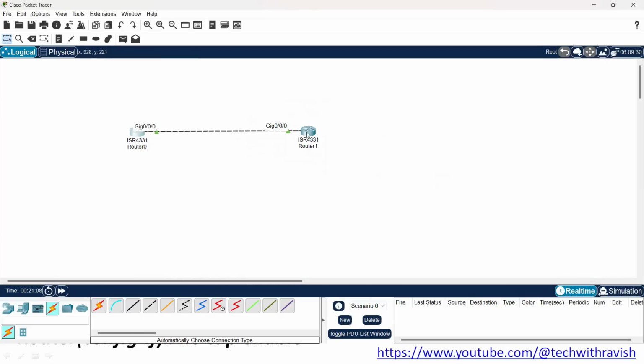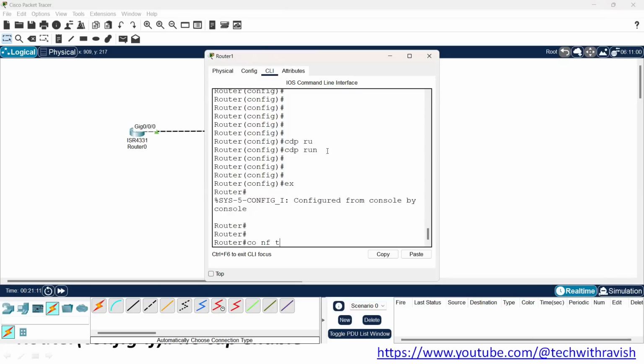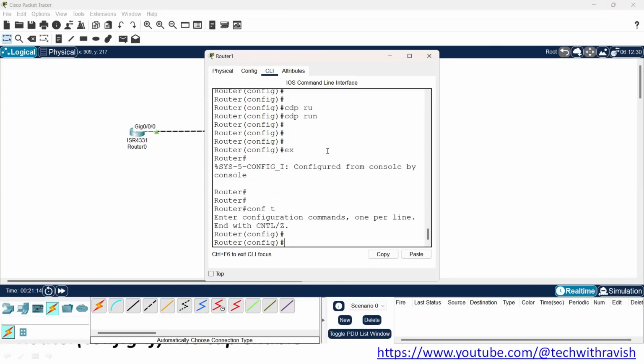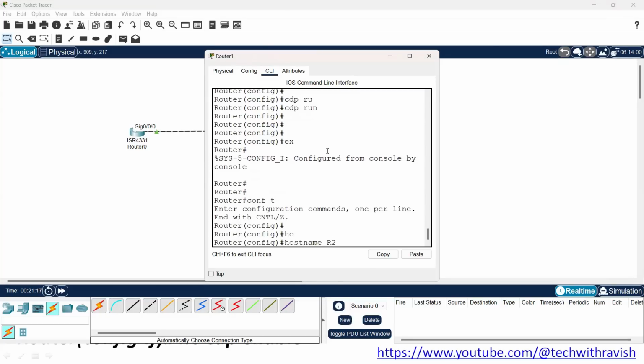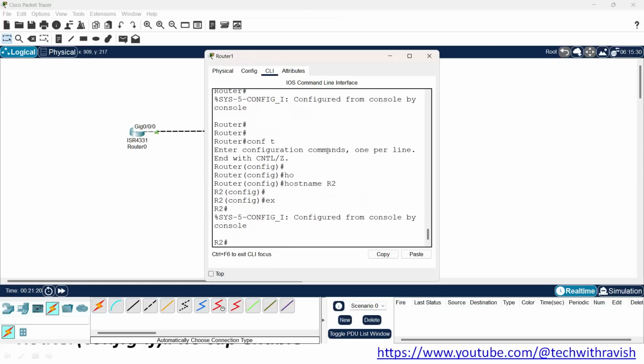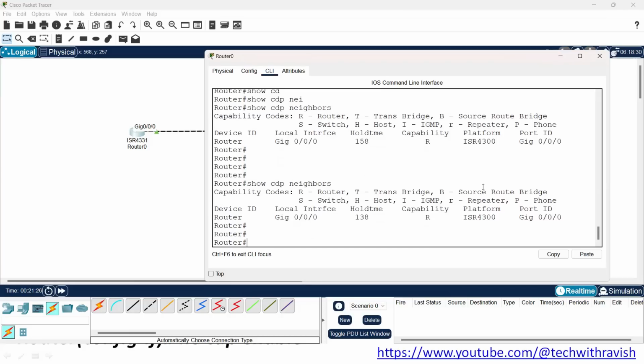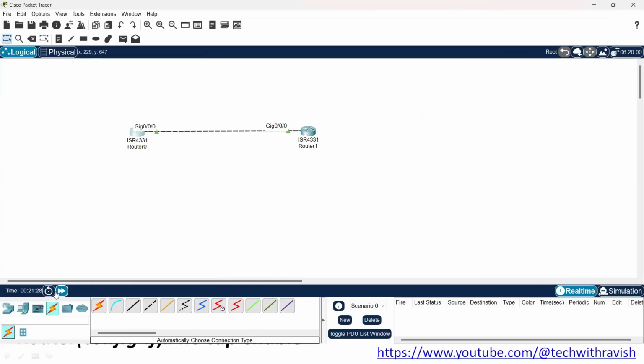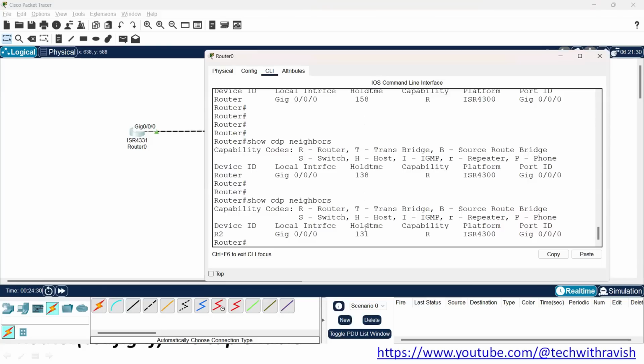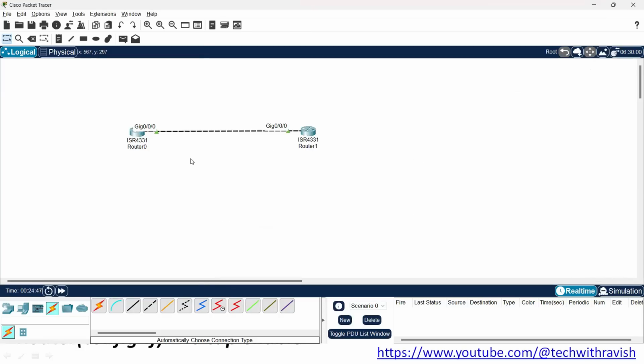Let's go to this router, go to global configuration mode, configure terminal, hostname router 2. We are changing the hostname on router 2. Let's go to router number 1. Here you can see that it is showing its own information. Let's fast forward this. After 60 seconds, when the new updates are received, the hostname will be changed from router to router 2. So all the information collected from the neighbor will be available over here.